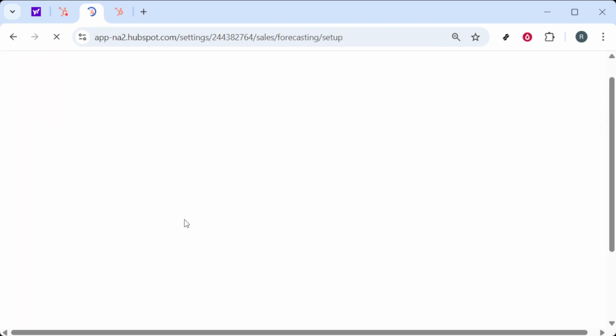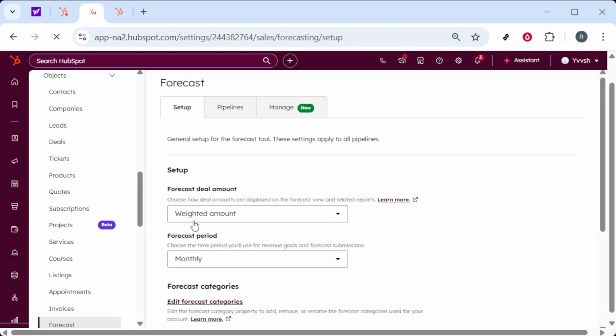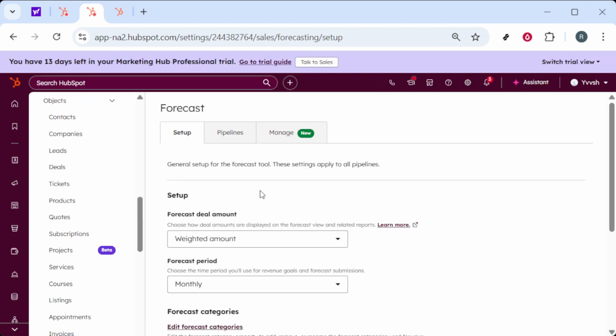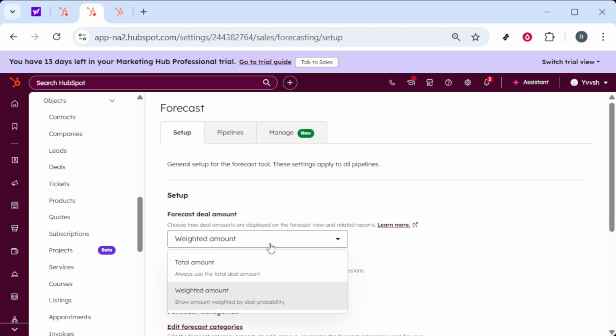First, choose how deal amounts are displayed on the forecast view and related reports. This is an important decision because it shapes how leadership and reps interpret pipeline health. If you prefer a straightforward snapshot of potential revenue, select the option to show total deal amounts.